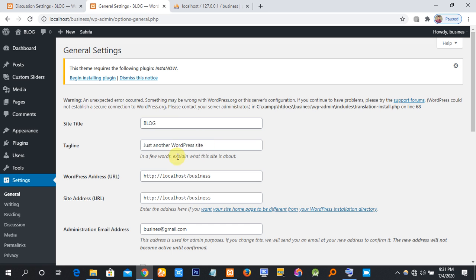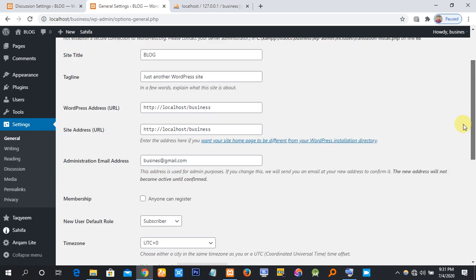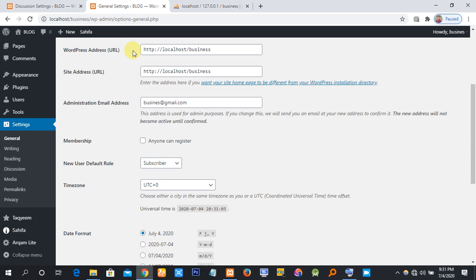You can see membership. If you want this website to be whereby people can register on this website, you can just click here. You say anyone can register, and when they register, the new user default role will be a subscriber. You can also make it anyone you like, but mostly by default it is on subscriber.